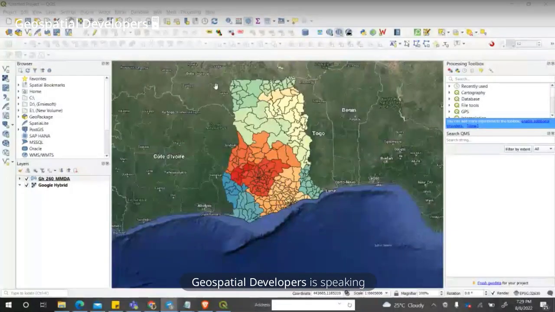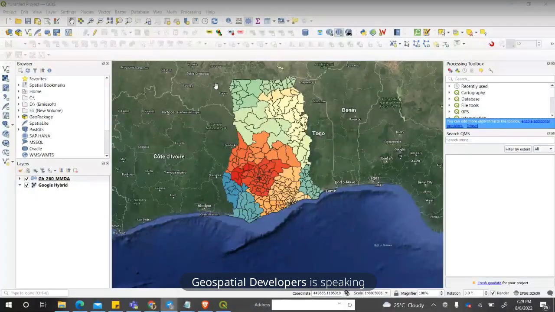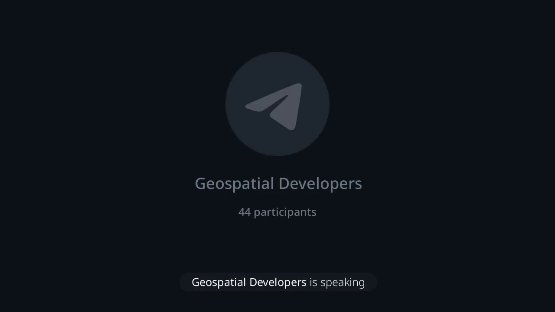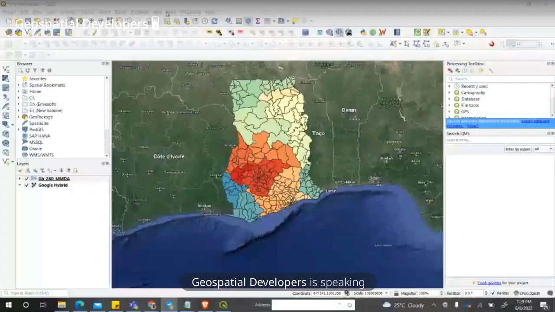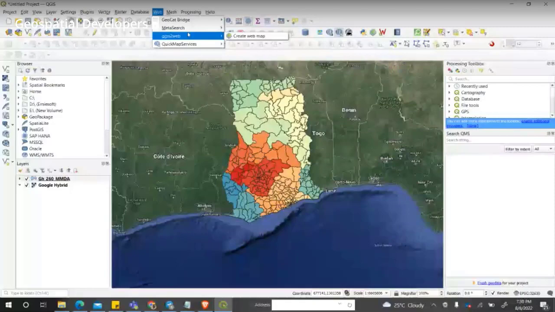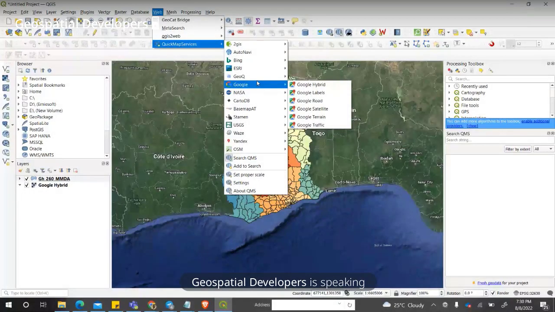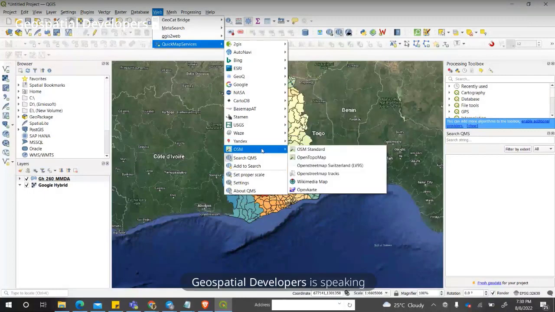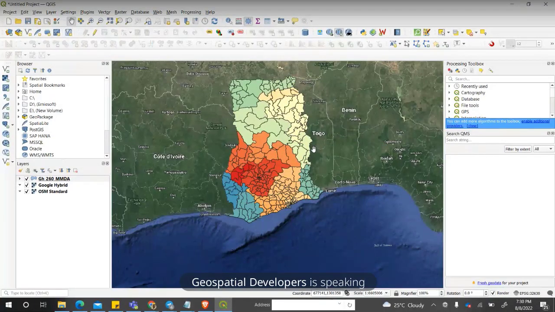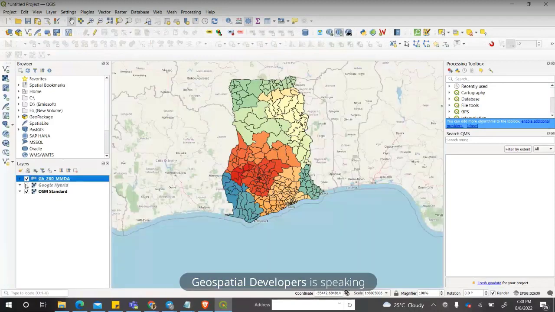Okay. All right. So at this point, we've been able to add our base map to our map layer. You can equally change it. So let's say I'm adding an OSM layer. Let's say a standard OSM layer. So when I put off the Google hybrid map, I have that there.